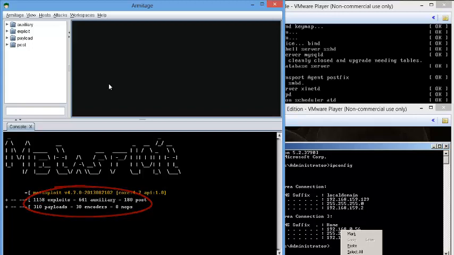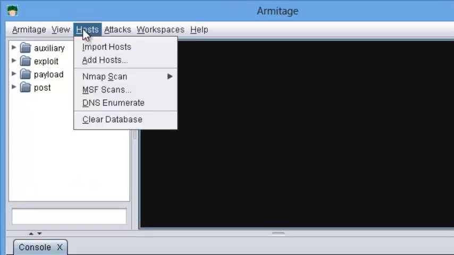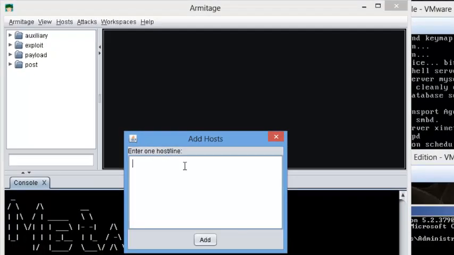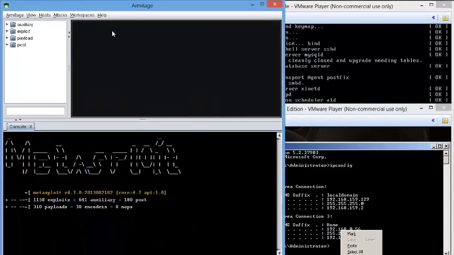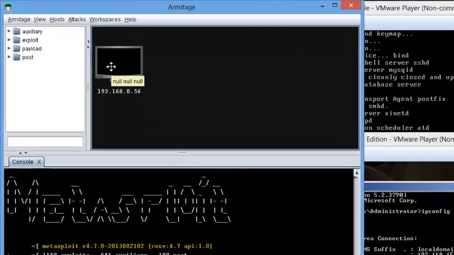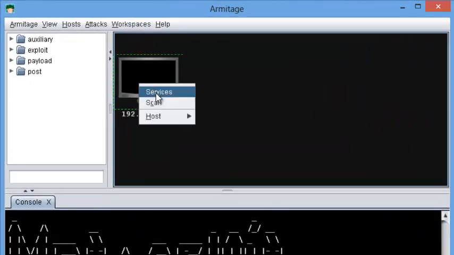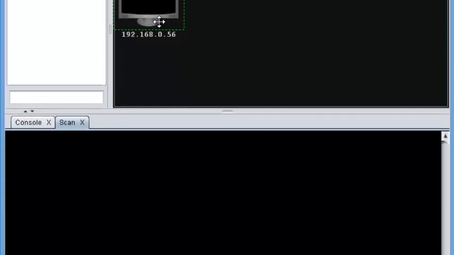So the first thing that we're going to do is go to Hosts, add a host, and then add 192.168.0.56. Once it's added, it'll pop up here on the screen on the top right-hand side of Armitage. Then what we're going to want to do is a simple right-click, then left-click on Scan.